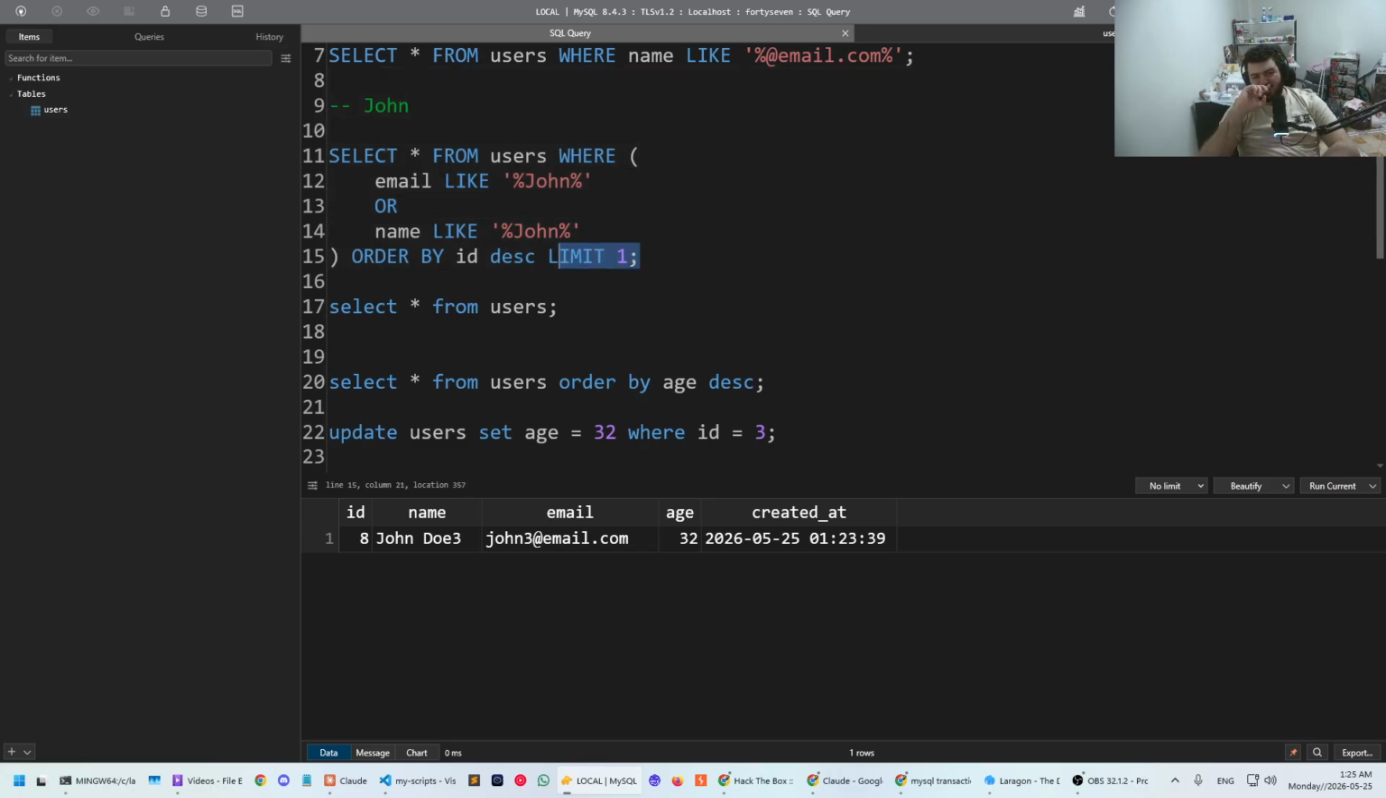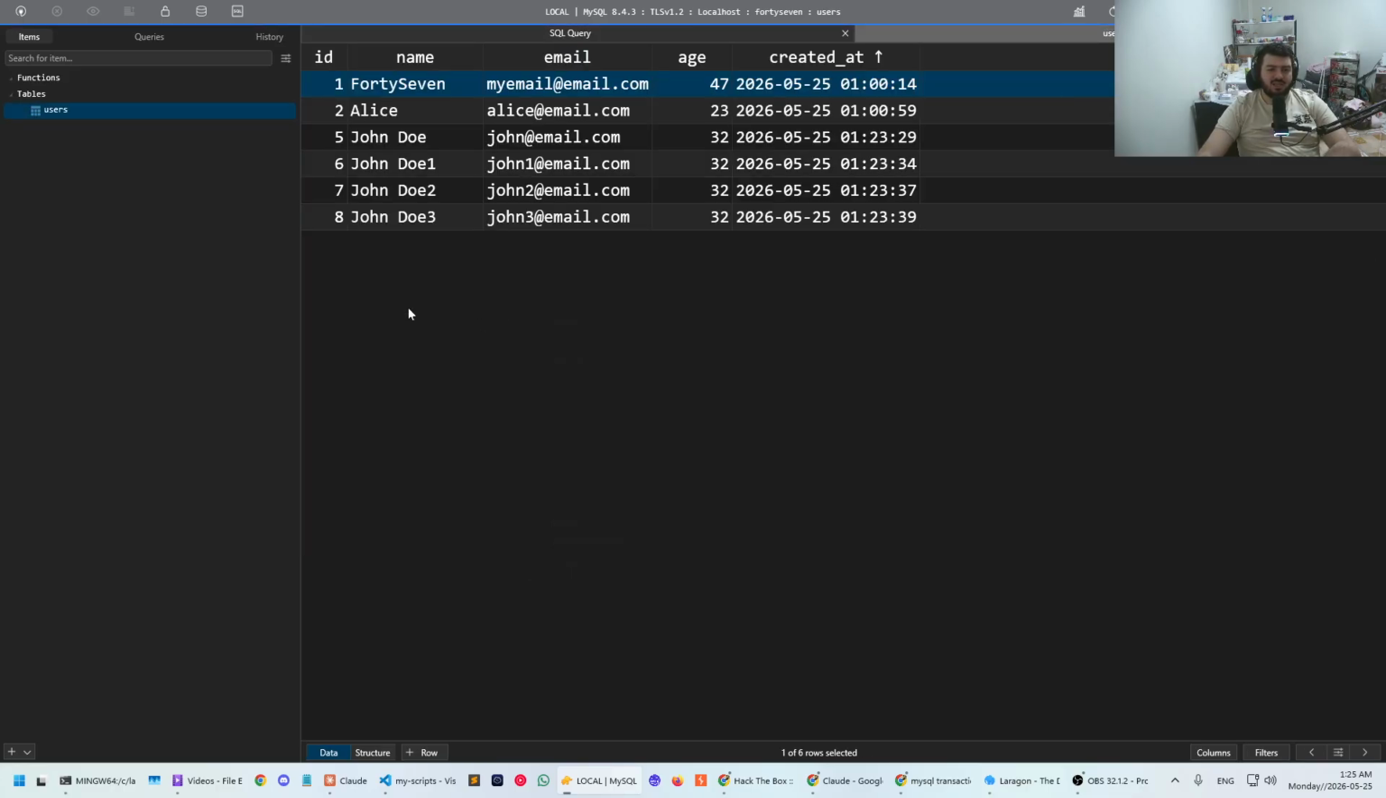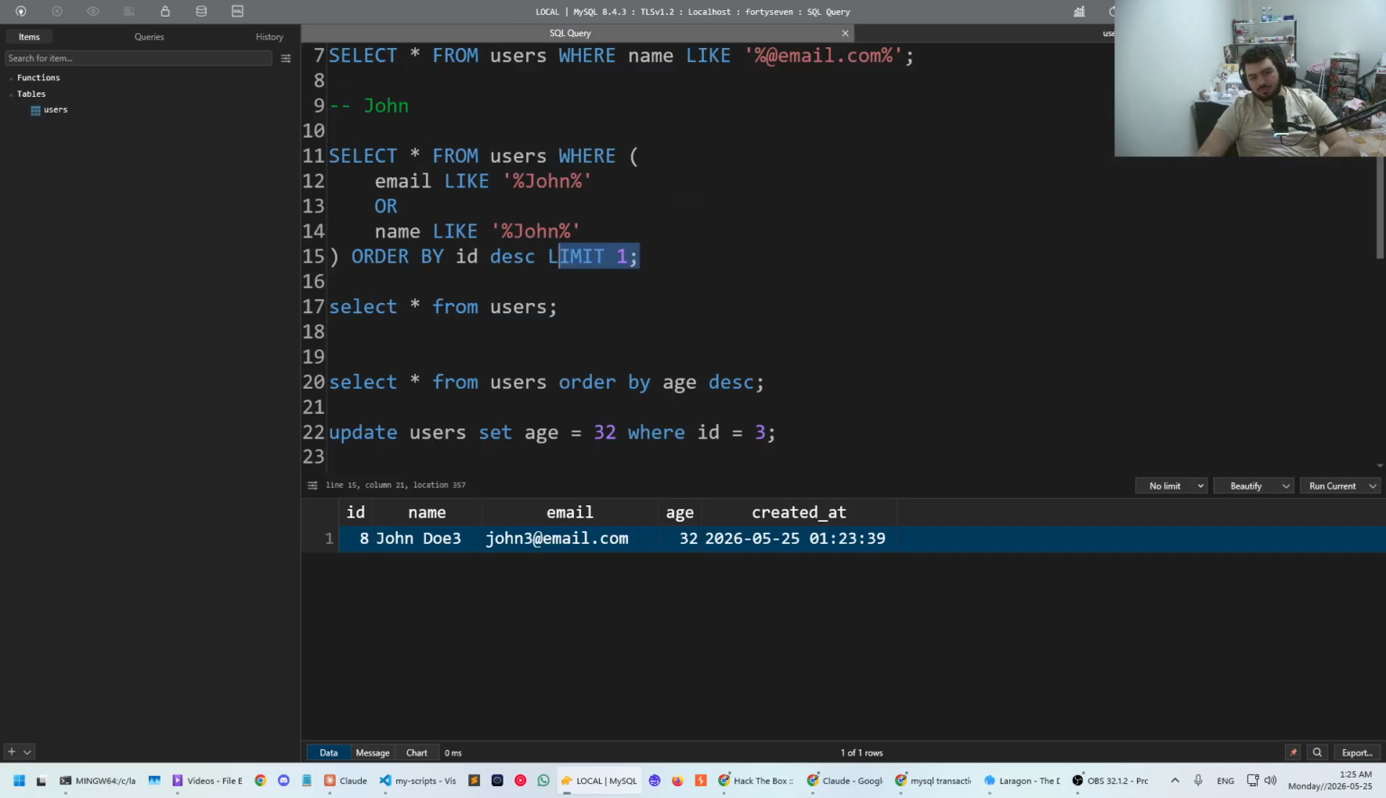You can see the structure here. So we're doing the select with filtering, ordering by ID descending, so from the highest to the lowest, and then we're only limiting one, which is choosing the first row, which gives us the ID 8 with John Doe 3. The name John Doe 3. If I go back to my database, you can see that this is the latest John Doe that we have, and it is the highest ID that we have.